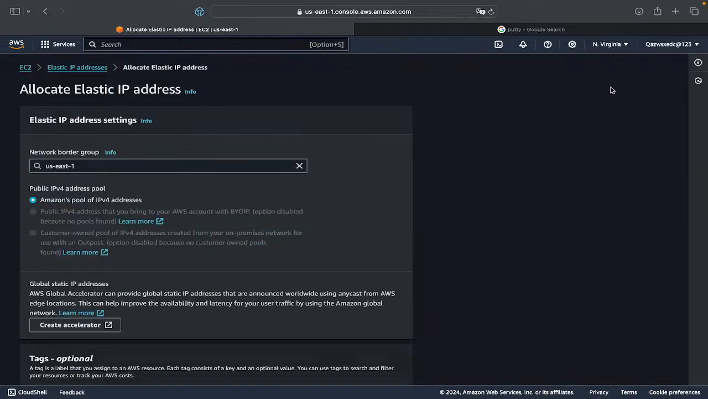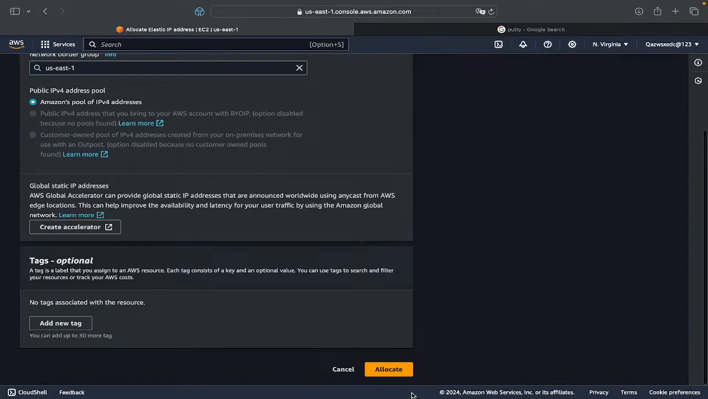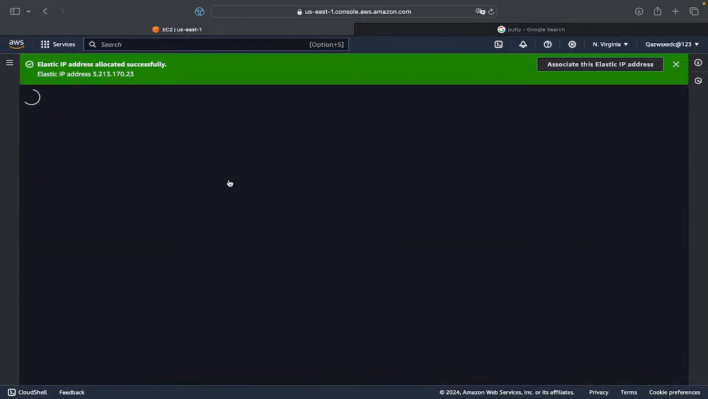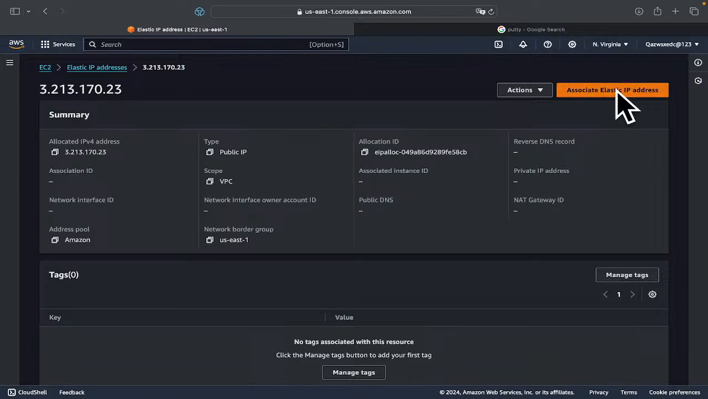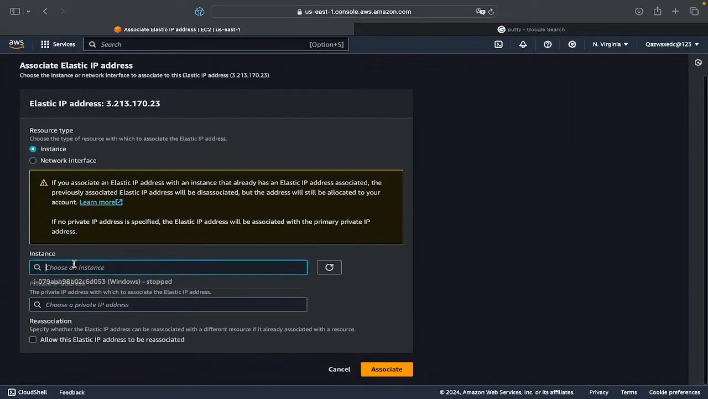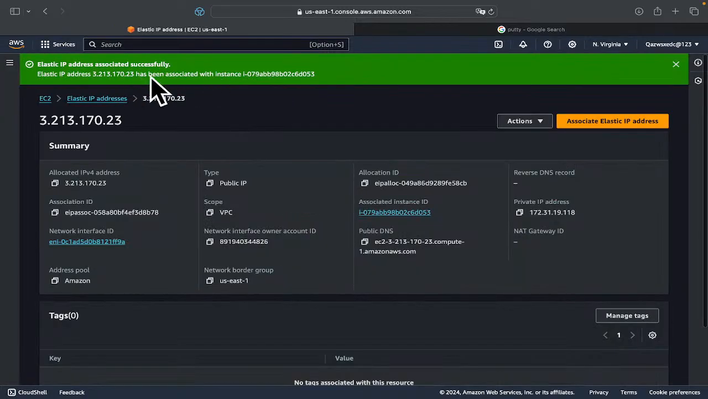We can simply click on allocate elastic IP address. Don't go and check these things, it's totally fine. Click on allocate, and now we have this IP address 3.213.170.23. Now if I click on this elastic IP address, I can simply click on associate elastic IP address with the instance. As usual, our Windows instance is stopped right now. If I click on associate, this elastic IP has been associated successfully with our instance ID.